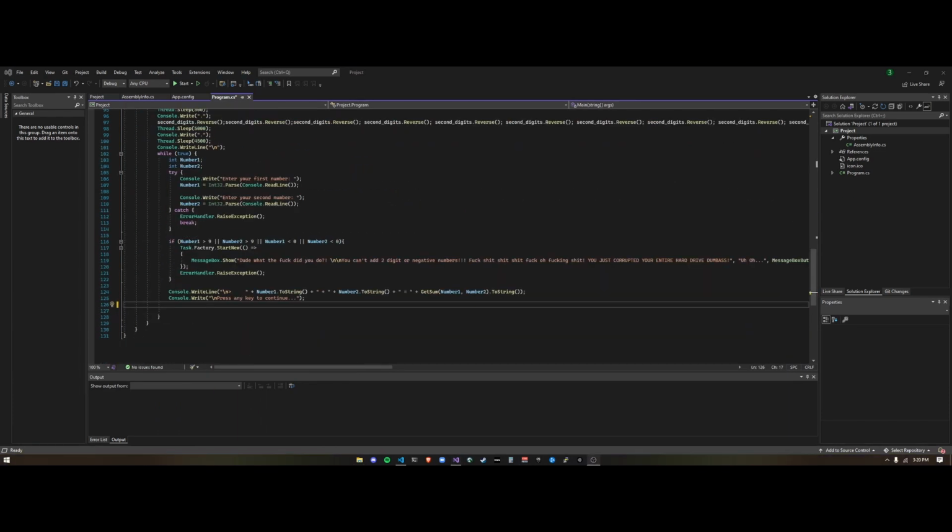Alright, and now that the main portion of the code is done, we're just going to type console.ReadKey, and then we're going to put false in there. Oh, no, that's supposed to be a semicolon. So now we're going to do console.WriteLine, and we're going to put in there a triple new line character. And okay, that's it. We are done.